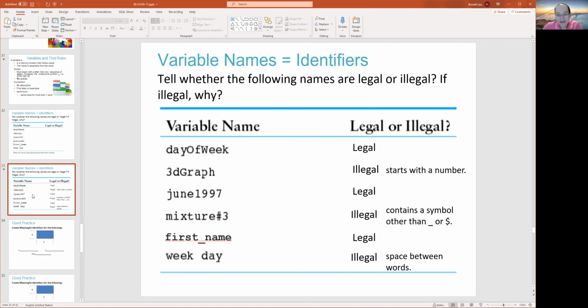So here we go, right? Why is this legal? Why is this illegal, right? So you see this number 3 starting off there. You can see the symbol using a pound sign. That's not legal. And then you can see a space here between the week and the day, okay?